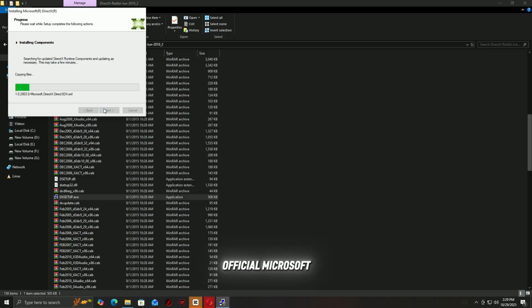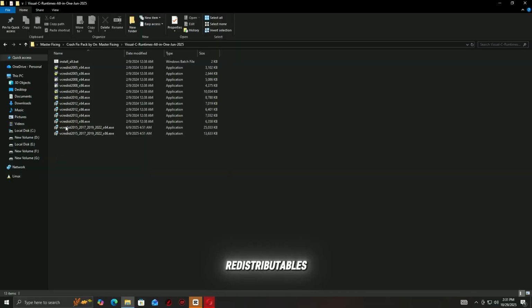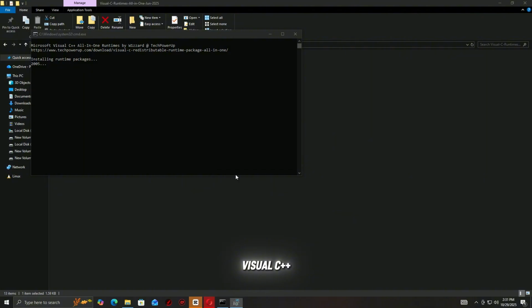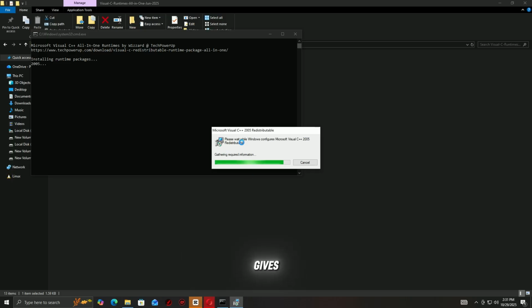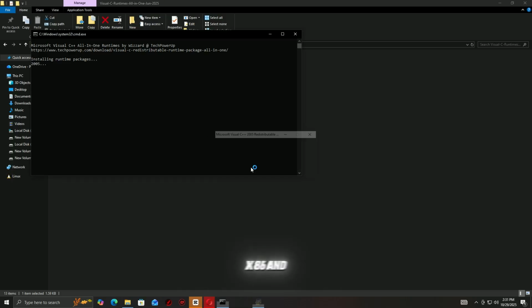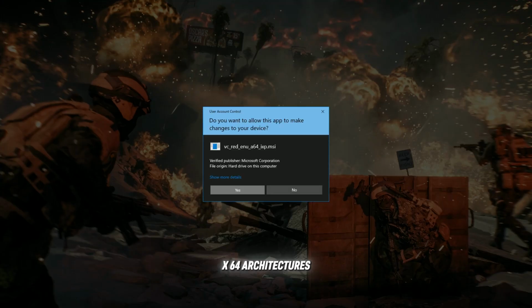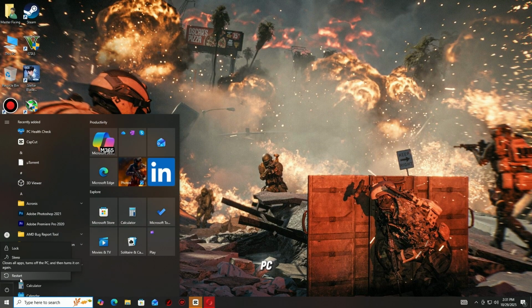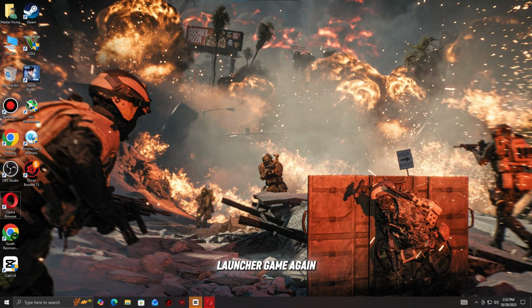DirectX. Visit the official Microsoft DirectX End User Runtime Web Installer page. Download and run the installer. Follow the prompts to update or repair DirectX. Visual C++ redistributables. Go to the official Microsoft Visual C++ redistributable page. Download the latest versions for both x86 and x64 architectures. Install them and restart your PC. After updating, launch your game again. This step often fixes crashes, black screens, and other launch errors caused by missing or outdated system libraries.